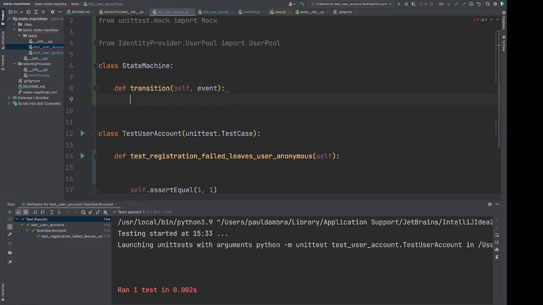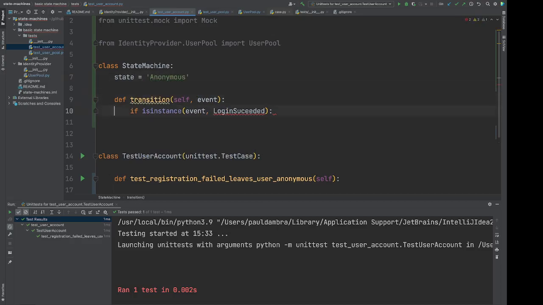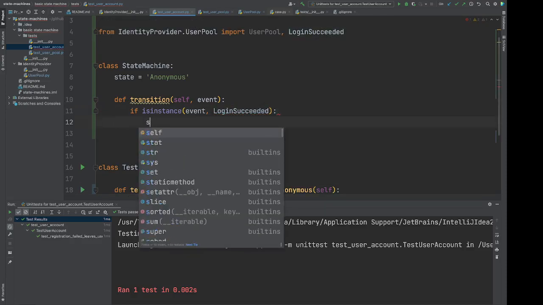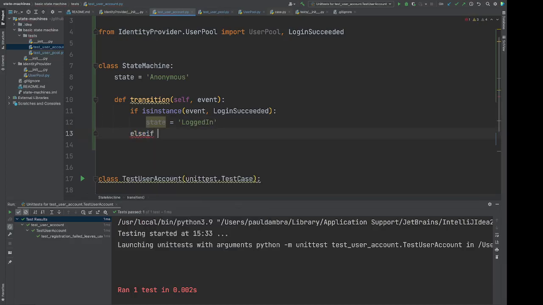We've said we're going to look at the events, and so if it is an instance of the event, and what did we have? Login succeeded for the sake of argument. Then in here, we're going to start off anonymous, state equals anonymous, and does that need to be imported? No, it needs to be spelled correctly, and then it needs to be imported. Then state equals logged in, and we can keep going. Else if it is an instance of the event login failed, and so on.